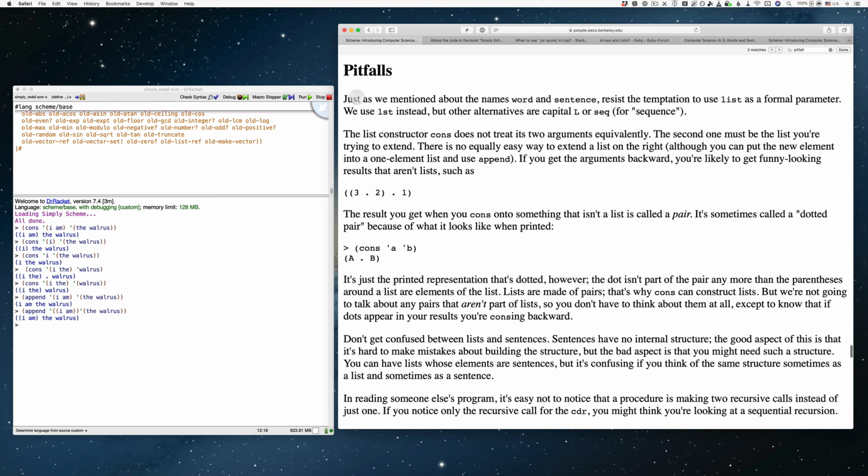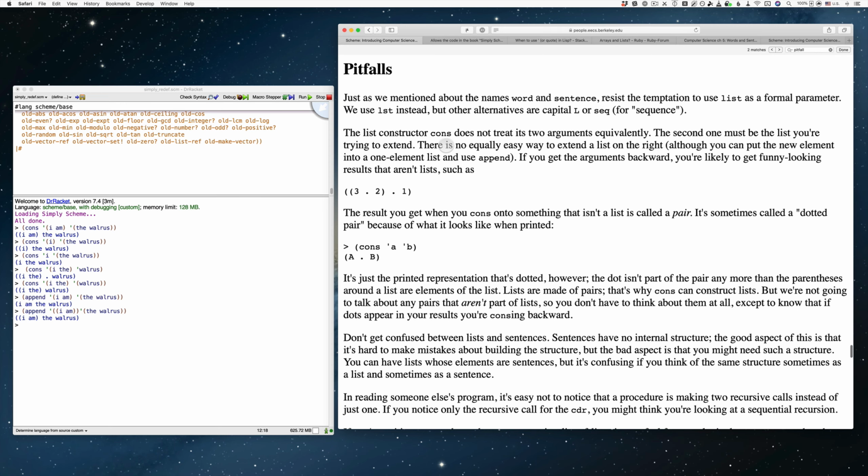So that's good. Just as we mentioned about the names word and sentence, resist the temptation to use list as a formal parameter. We use LST instead, but other alternatives are capital L or SEQ for sequence. The list constructor cons, here we go, does not treat its two arguments equivalently. The second one must be a list, must be the list you're trying to extend. There is no equally easy way to extend the list on the right, although you can put the new element into a one-element list and use append.